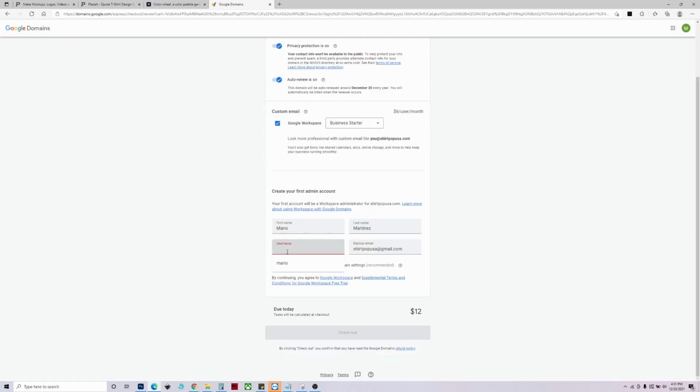And then the username will be info. So it'll be info@shirtpopusa.com. And let's check out. Once you go through that, it's going to start registering your domain. And that's it. shirtpopusa.com is ours. Now let's go back to Big Cartel.